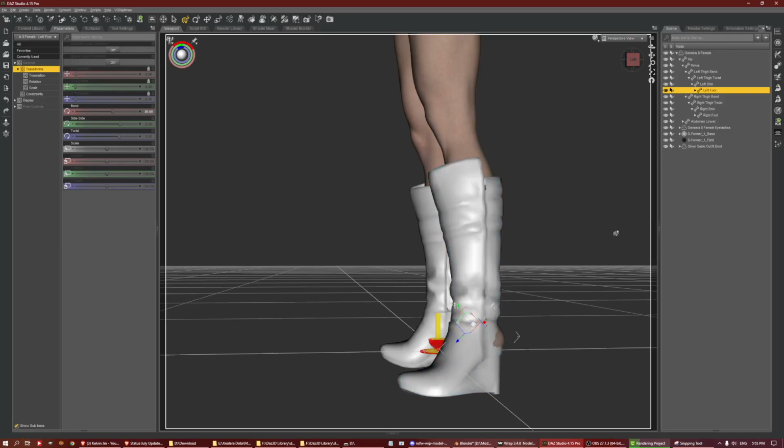So this is an updated tutorial, a very quick tutorial to basically show everybody a little bit of what I've learned messing around with so many heels. Just a little tips kind of video.